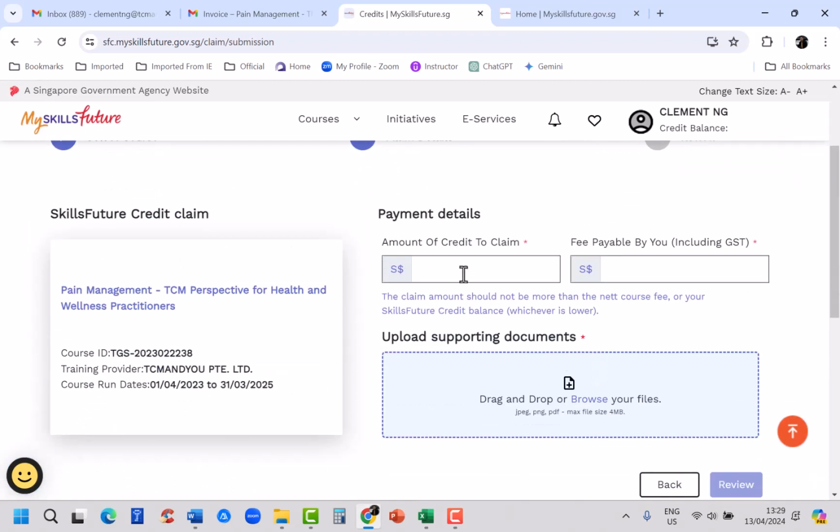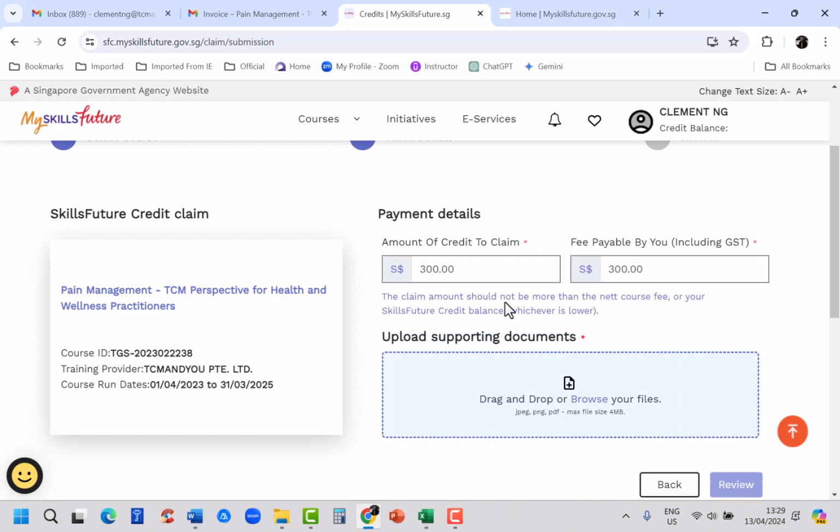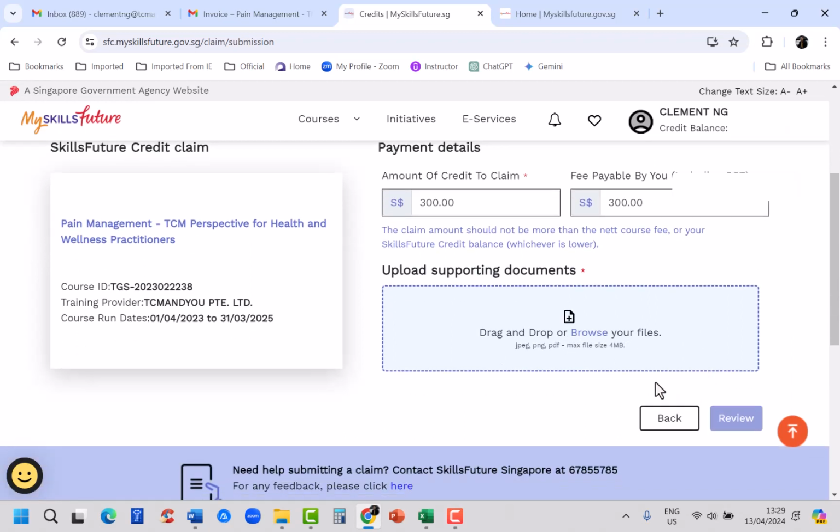Over here, you key in the amount you are claiming, 300. Amount payable by you, 300. And over here, you select the file that you're supposed to upload, which is the invoice that I sent to you. Then you do a review, and subsequently you can submit the claim. That's all you need to do.